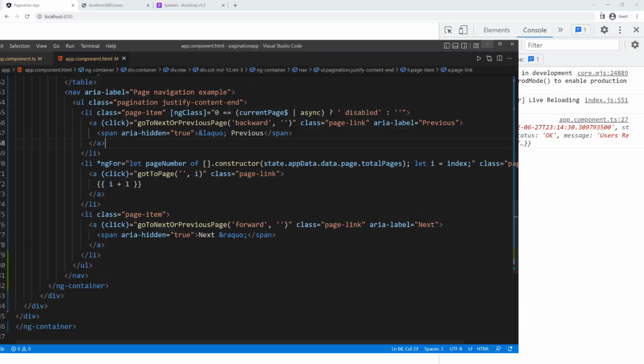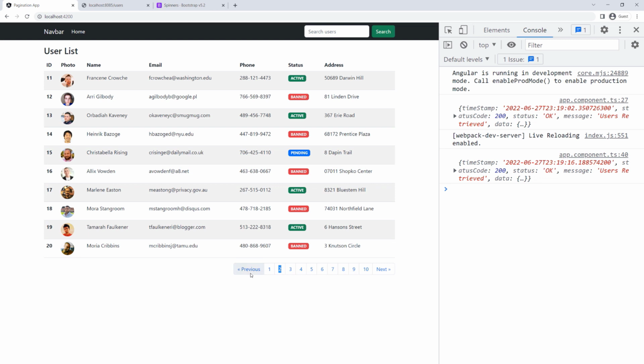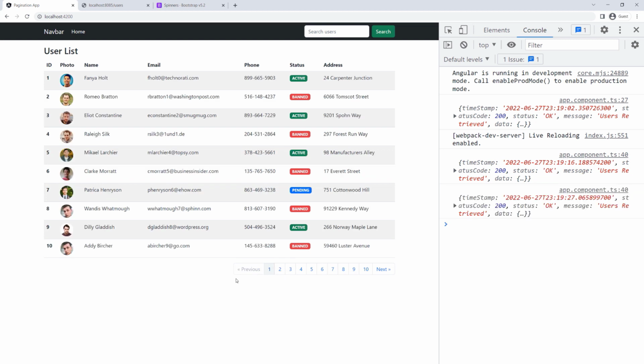Let's see if it works. It works. You see, it's disabled. Now, if I go to 1, if I go to 2, now it's enabled because we're not on the first page anymore, because the page is no longer 0. At this point it's 1. If I go to 1, it's disabled.